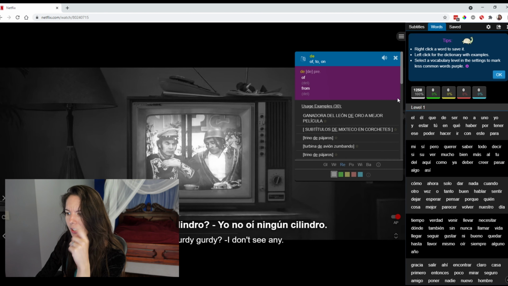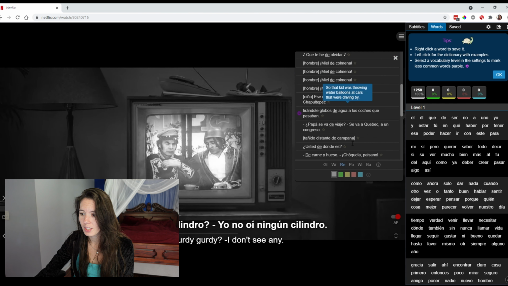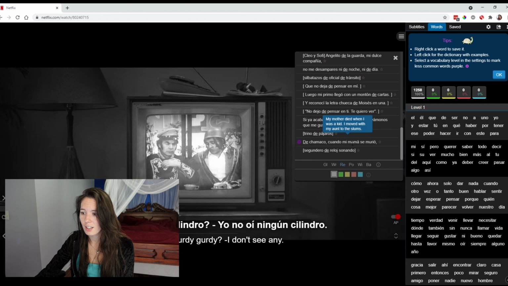That's a lot. Okay, so we clicked "de" here, right? It's in level 1. It's a preposition. It means "of," can also be "del," "from." Examples of it being used in this movie. Can save these. Wow. These are all the examples of this word being used in this movie.